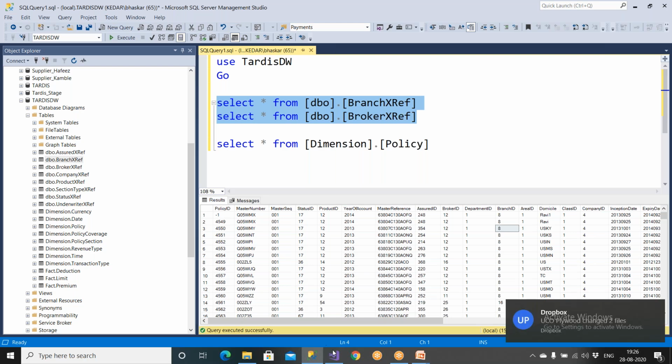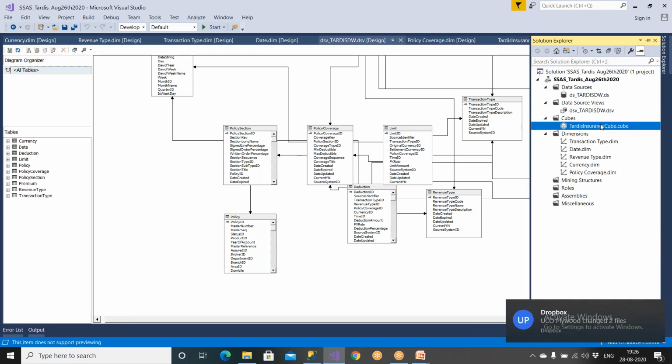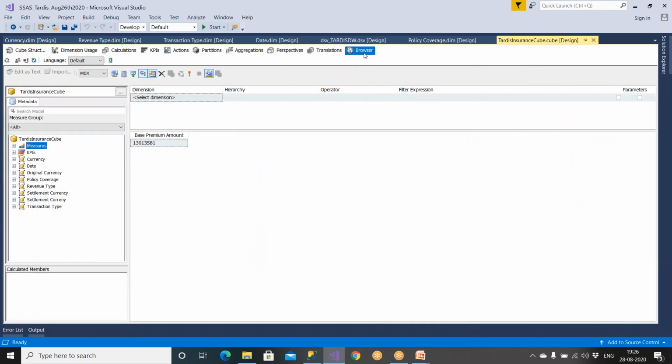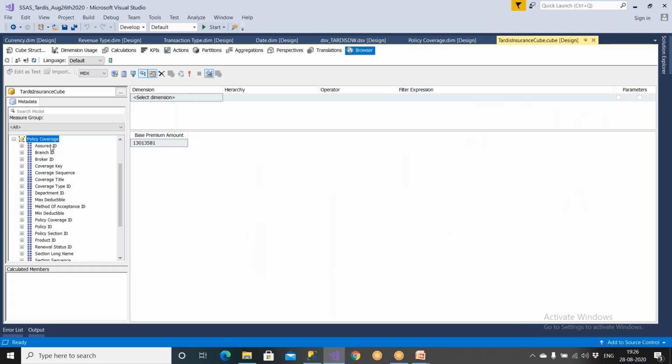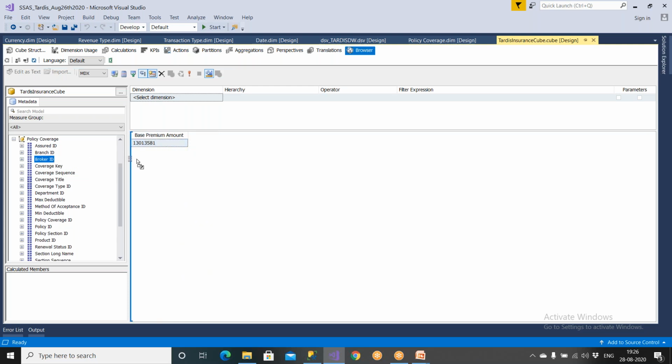Clear? If you wanted to analyze the data, maximum what we can do, you can go to your cube, go to the browser and you can go to policy coverage. Policy coverage is joined with the policy section. Policy section is joined with the policy table. You have only IDs. You can get branch wise what is the premium amount, or you can say broker ID wise what is the premium amount.